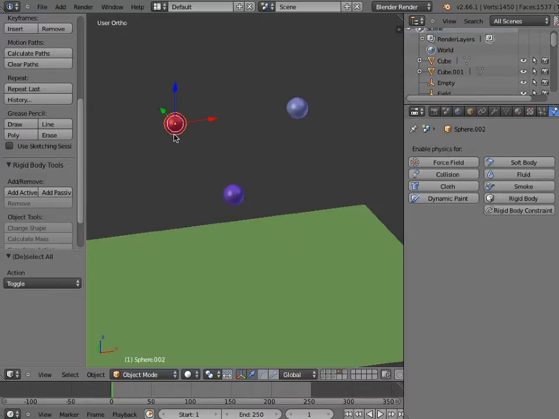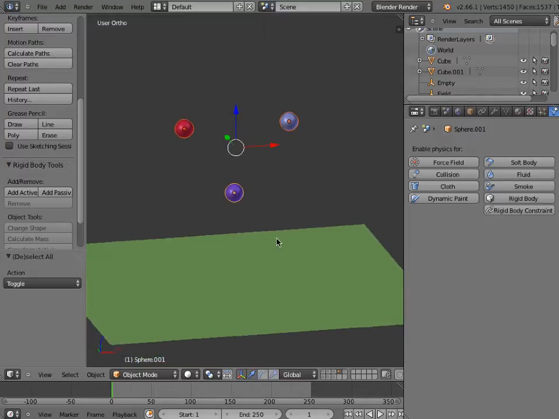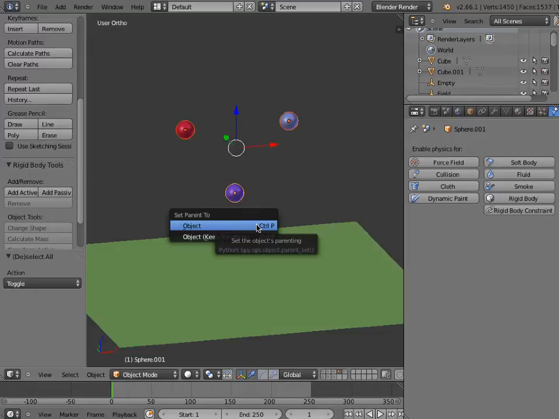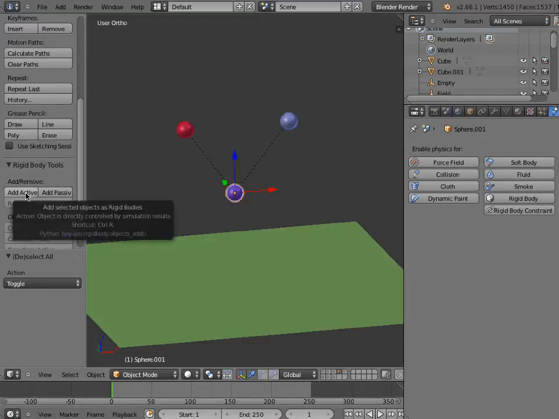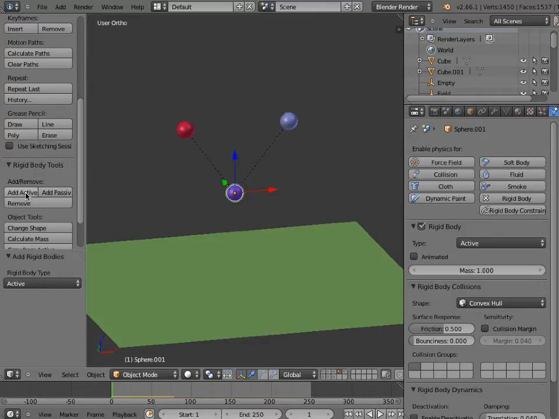I'll select the 2 upper sphere objects. Holding down my Shift key, I'll add the lower sphere object to the selection. I'll then press Ctrl-P and make the lower sphere a parent of the upper spheres. I'll then select the lower sphere and make it an active element in the scene's rigid body world. Note that the 2 upper spheres are not part of the rigid body world.